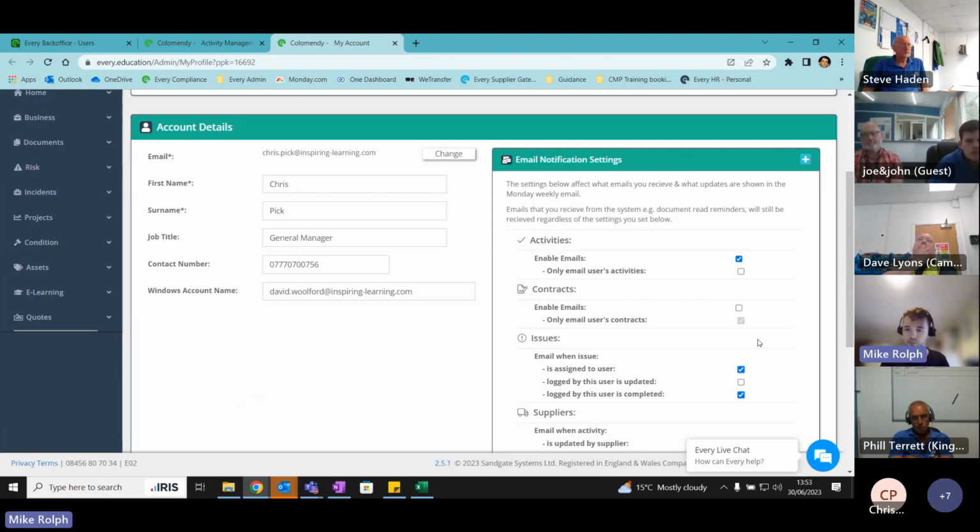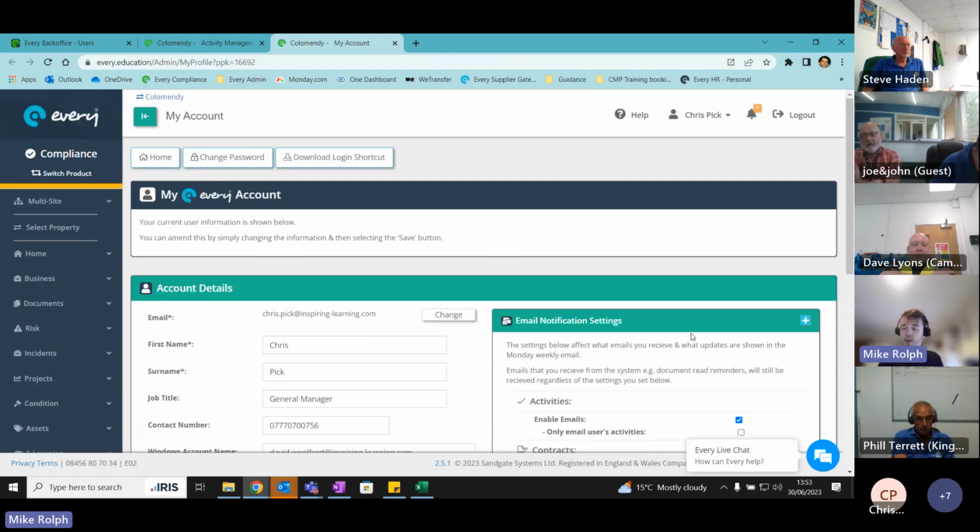But for your issues, I'd recommend making sure that they're all on really, because you might have a lot of issues assigned to you and you don't want to be checking the system all the time. So those emails that come through will come through straight away as soon as they're logged and you'll be aware of them. And you can access the system straight from those emails as well. So I'll explain that a little bit later on. But that is just within your user account area by clicking on your name in the top right hand corner and then my account.